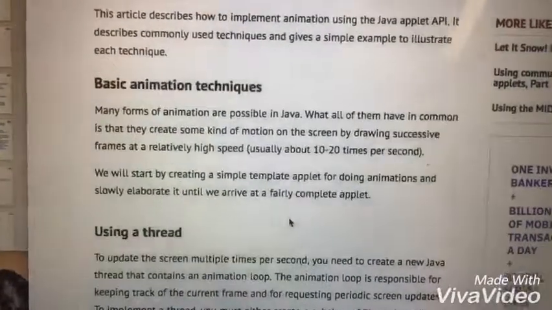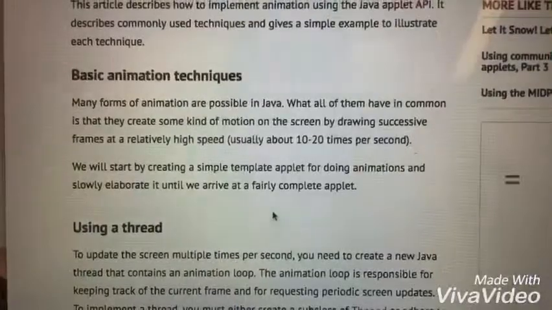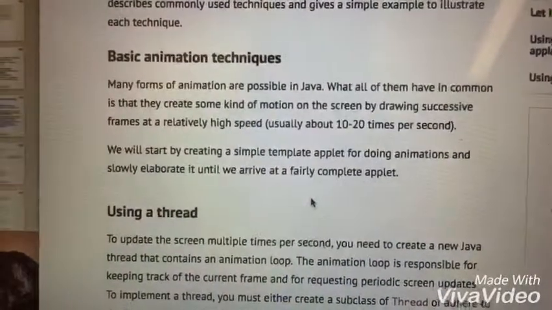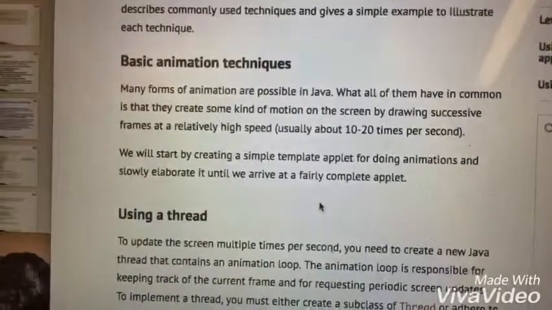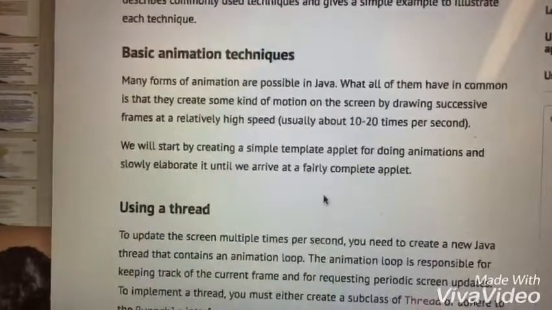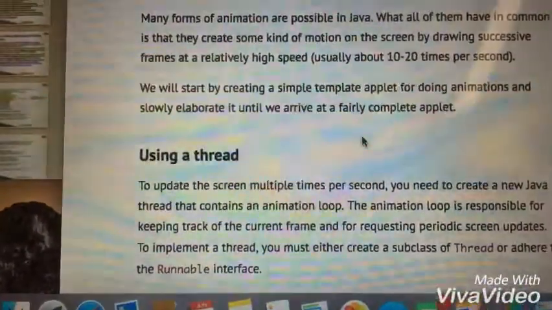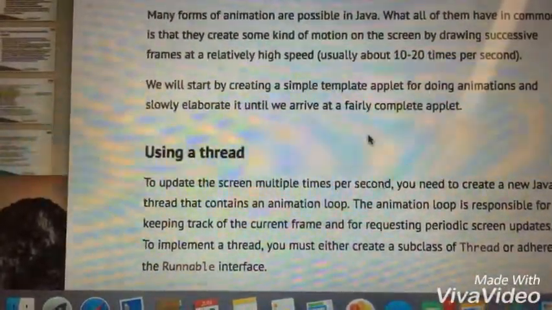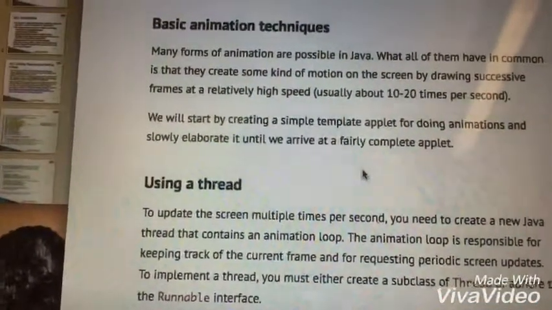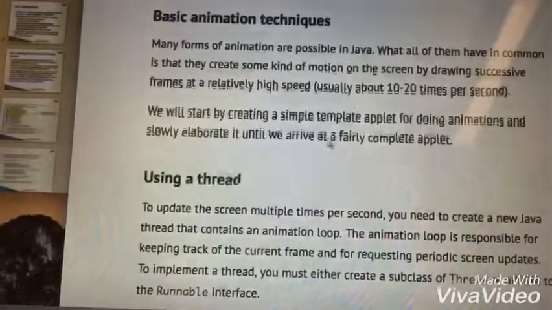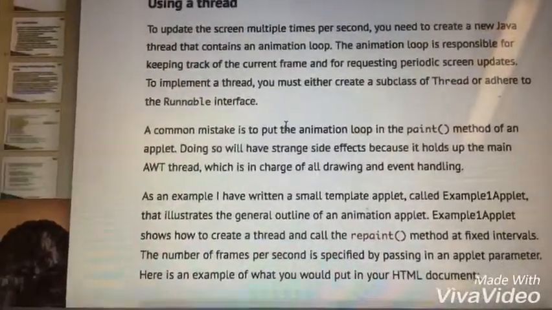Basic animation techniques. Many forms of animation are possible in Java, but all of them have a common goal: to create some kind of motion on a screen by drawing successive frames at a relatively high speed, usually about 10 to 20 times per second. We will start by creating a simple template applet for doing animations and slowly elaborate it until we have a fairly complete applet using a thread.